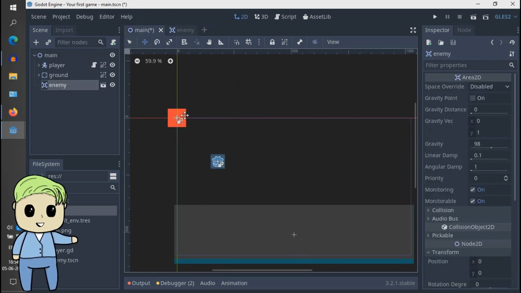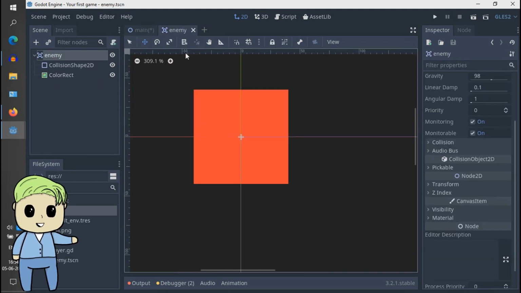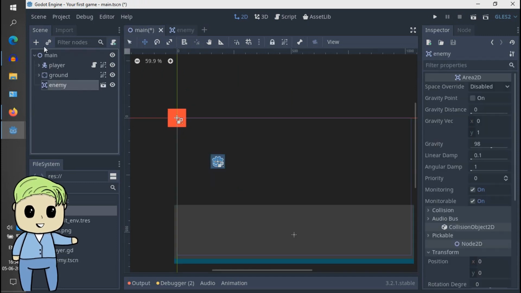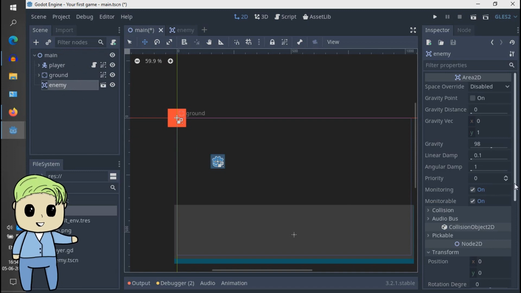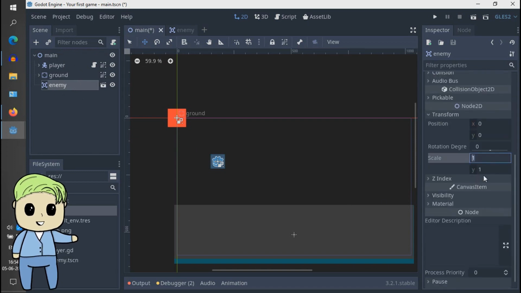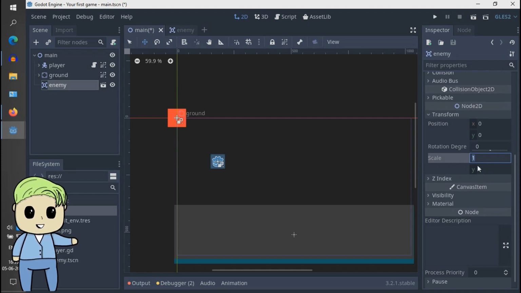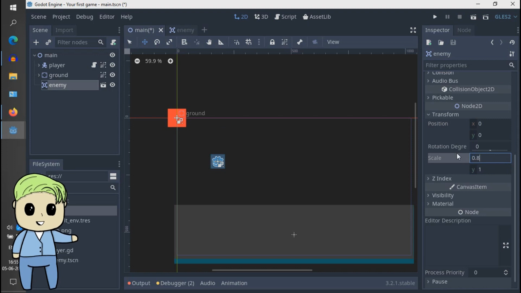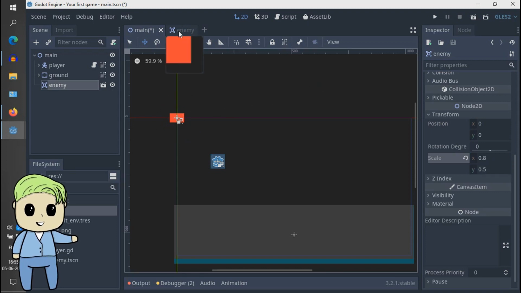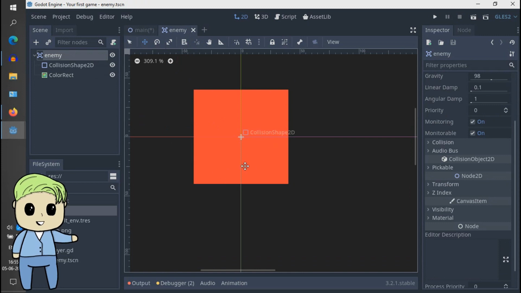Right now the enemy looks kind of big. So without editing anything in this enemy scene, we can edit this node which we instanced in main. We're going to go down to transform and see scale, and I want this enemy to be narrower in the y dimension. So I'm going to decrease x a little to 0.8, and say 0.5 for the y. Now you can see the enemy changes dimension, but everything works fine on its original scene.